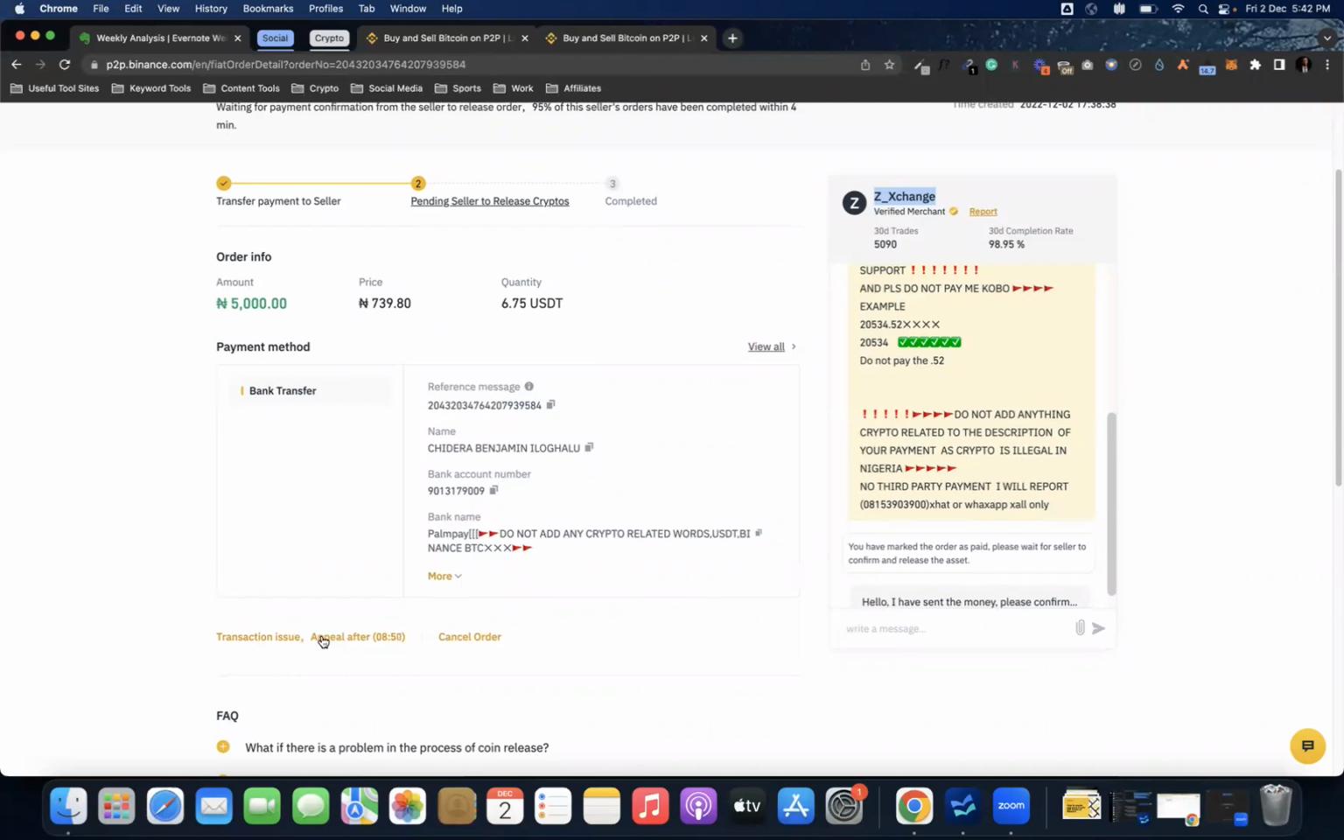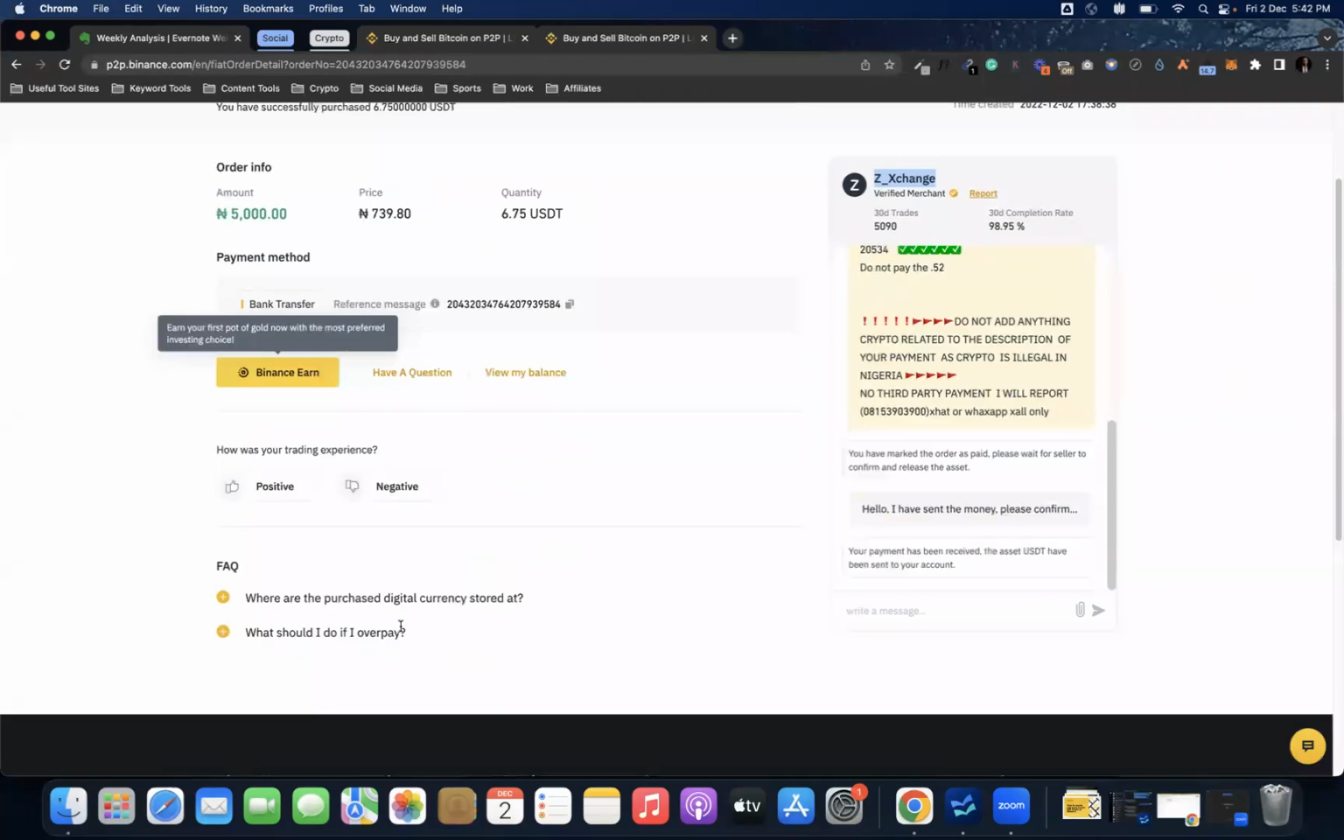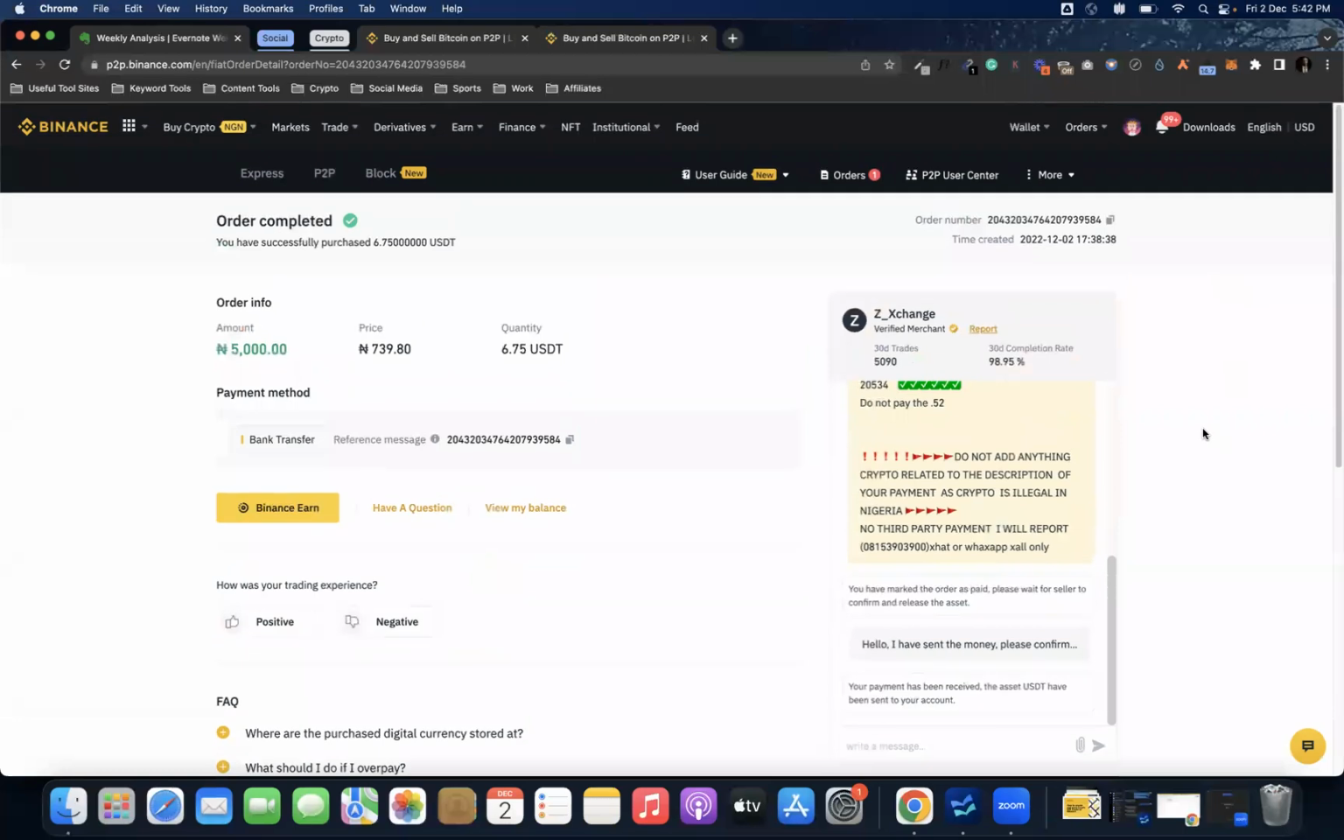So there's a timer at which the appeal button is going to send it. Okay, you can see he has actually confirmed my payment. Your payment has been received. The asset has been sent to your account. So hooray, we have our money in our account.